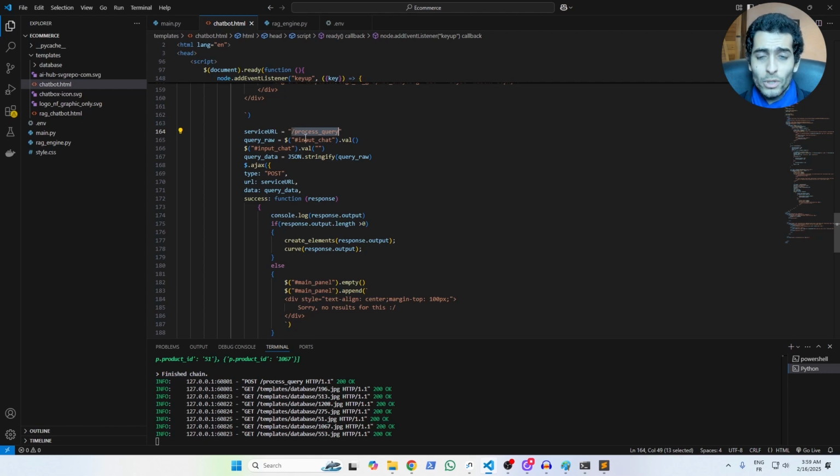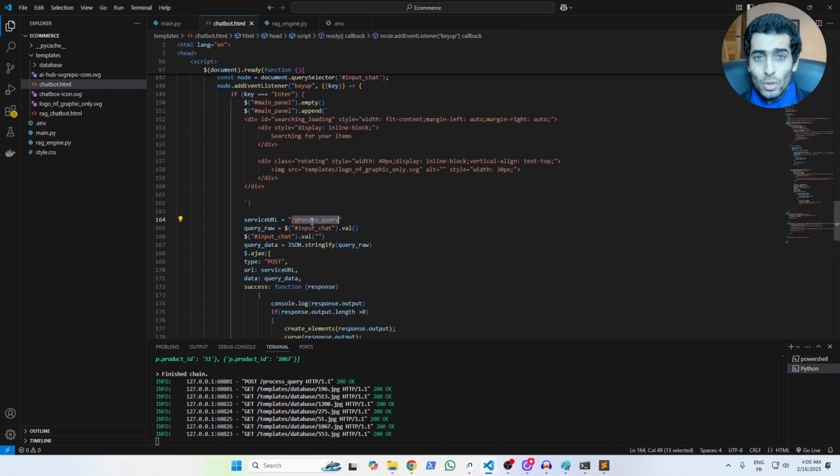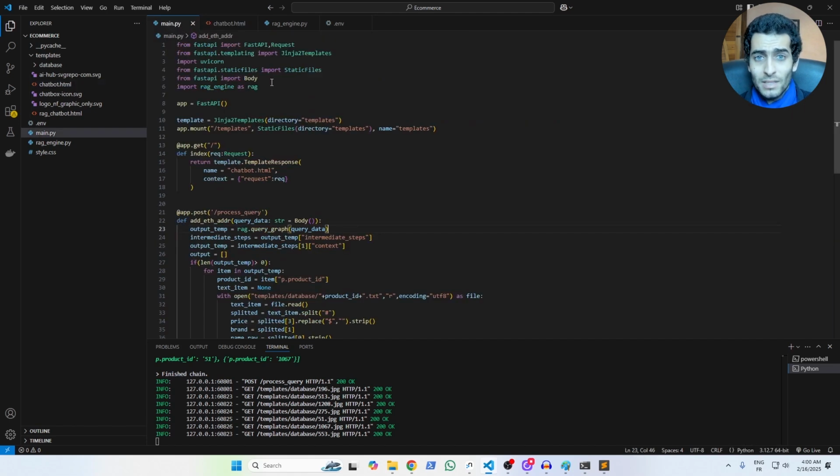So basically we are requesting something from the back end using this endpoint process query, and I will show you what this endpoint does. And here in this line I wrote that if we get at least one item, we should create those elements and then animate them with this curve function. Otherwise we'll just display, sorry, no results for this. So let's see now how this process query endpoint looks like, and it is contained in this main.py file.